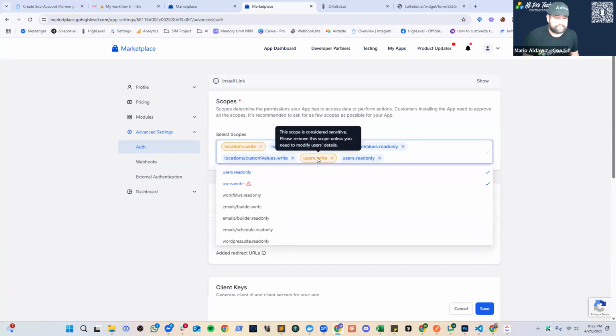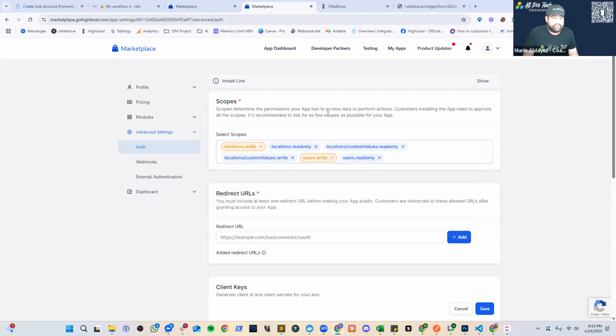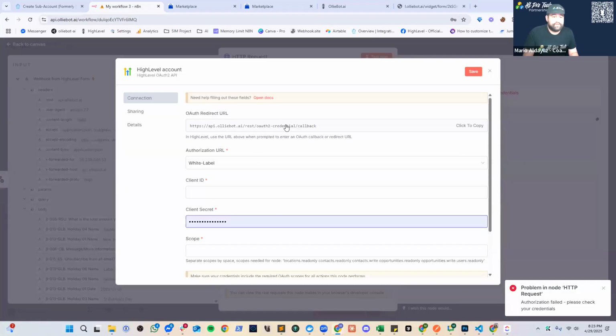And again, one of the dangers of this is you can create agency admins using the users write scope. So you want to make sure that obviously you're judicious with who you give access to your credentials and all that stuff too.